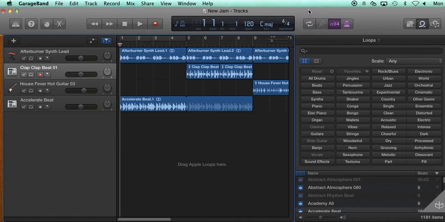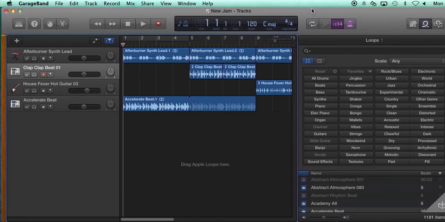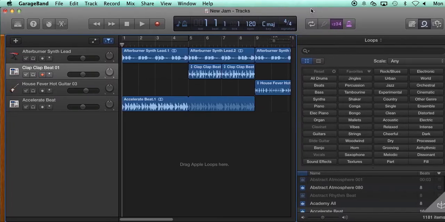So GarageBand is a very useful tool when we need to take things that we make in GarageBand or other places. We can convert them into other audio file formats that we can play on our MP3 players or on our smartphones or other digital devices.